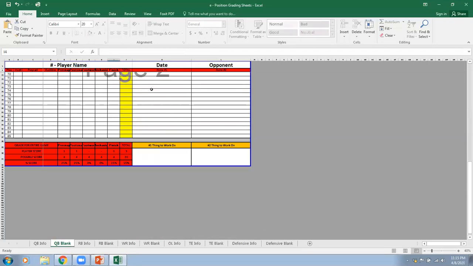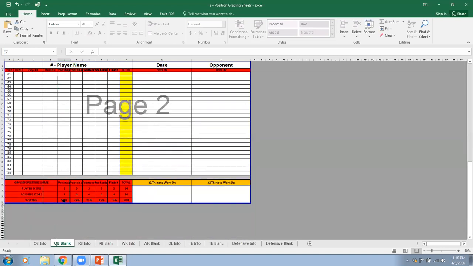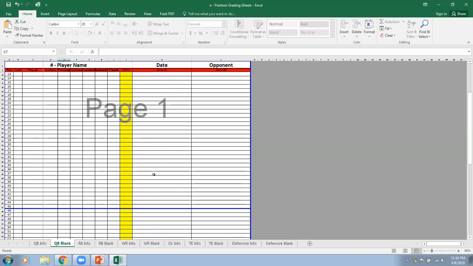And then down here, it'll tell the kid, and again, I should probably enter more data. So 0, 1, 1, 1, 0. I'm just putting in numbers. Let's say he had a real good play on toss. So then down here, it'll give him, okay, in this game, you got a 50% on pre-snap, 75% on post-snap, and then you can print these.